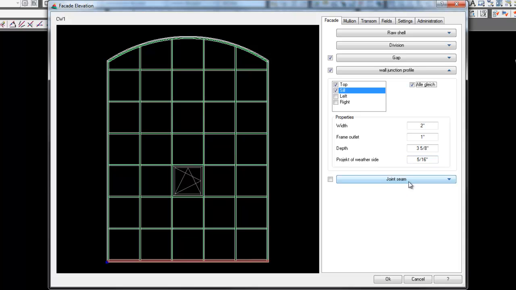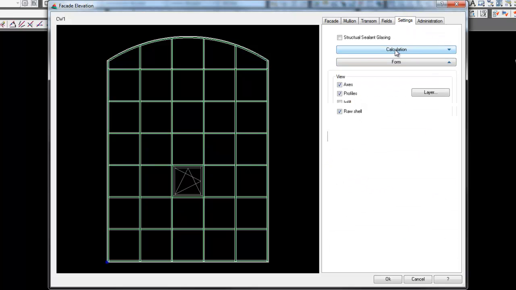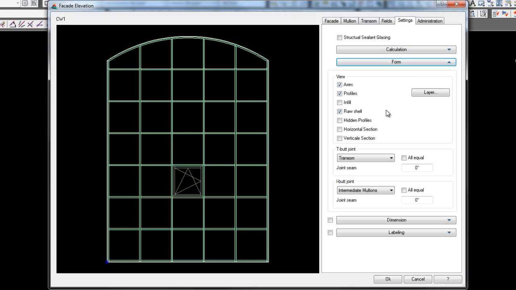Now, joint seam is if you have a splice joint, say at 24 foot, you can actually put that splice joint in, and you can put in more than one splice joint. So if you had a three-story building, you could keep putting in splice joints. Same thing with your head. If you're running a subsill, you can put a splice joint in, and your sill, you can put a splice joint in. Now, once again, if you wanted to put a gap here, you go over to settings and you go to calculation. Here you have the transom with the T-butt joint, and an I-butt joint, which would be intermediate mullions, and then you've got sill and transom. If you put in whatever the thickness of your joint seam is, it'll actually add that there.